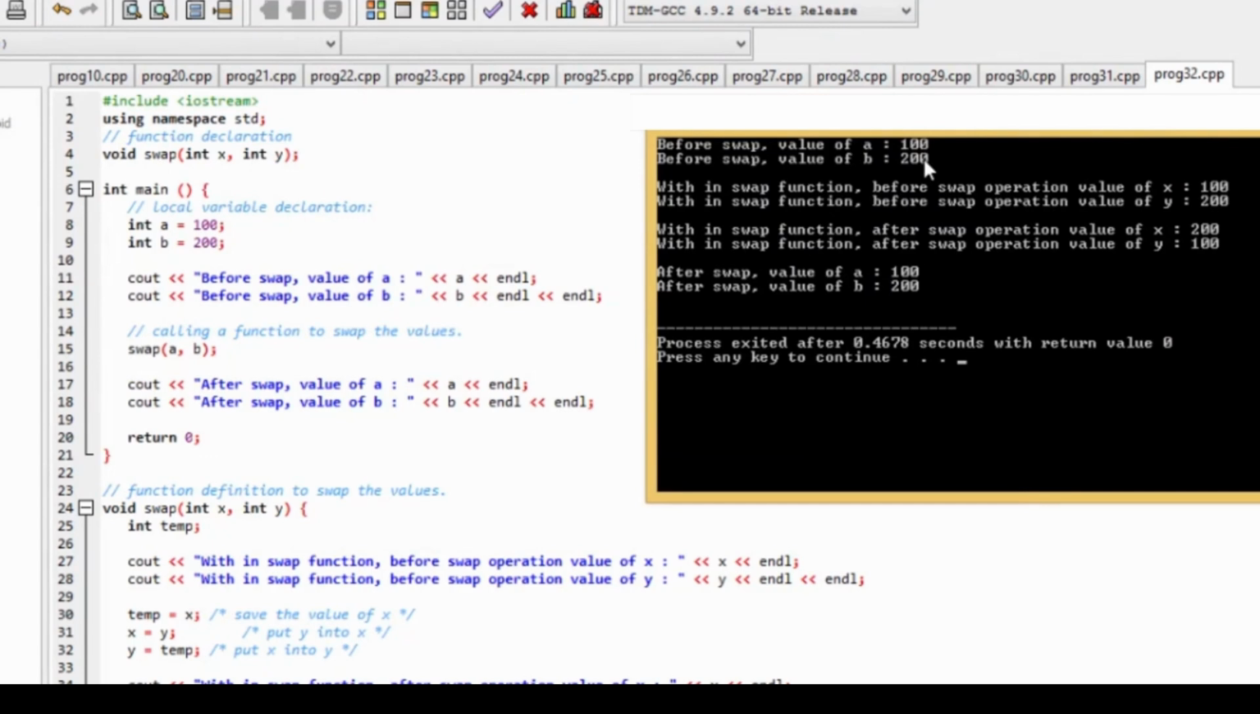So 100 and 200 is getting printed. Before doing the swap operation within the swap function, the values of x and y will be 100 and 200 respectively. So within the swap function, after the swap operation, the values of x and y will be 200 and 100.